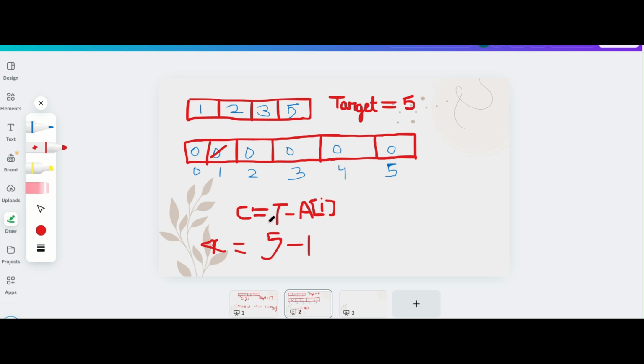Now we have 2. So 5 minus 2 is 3. We will check in the hash map whether the value at index 3 is equal to 0 or not. If it's 0, then we will just mark this particular 2 as 1 and move to another value, which is 3. Now in this 3 case, we have target value as 5 and value as 3. So 5 minus 3 is 2. Again we will check in the hash map at index 2, is it 0 or not? It's not 0. So we found our pair, which is 3 and 2, and we will return this 3 and 2.